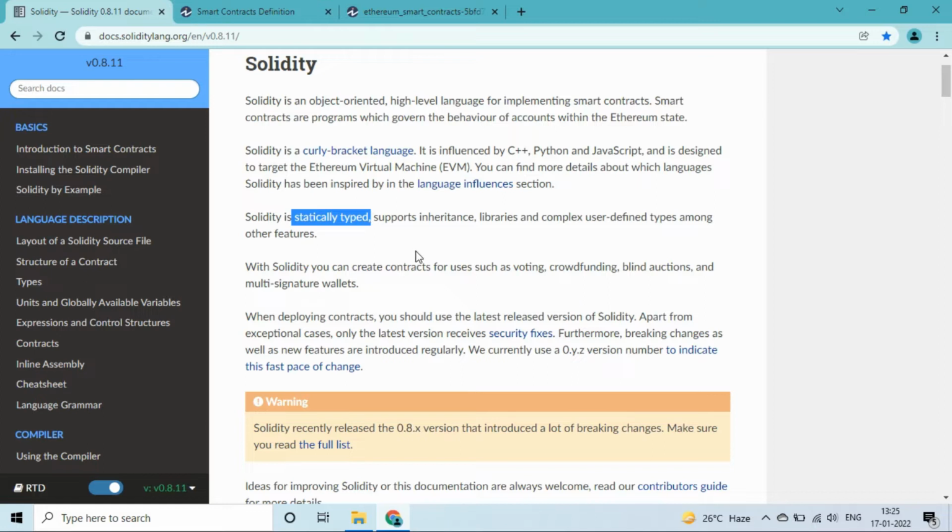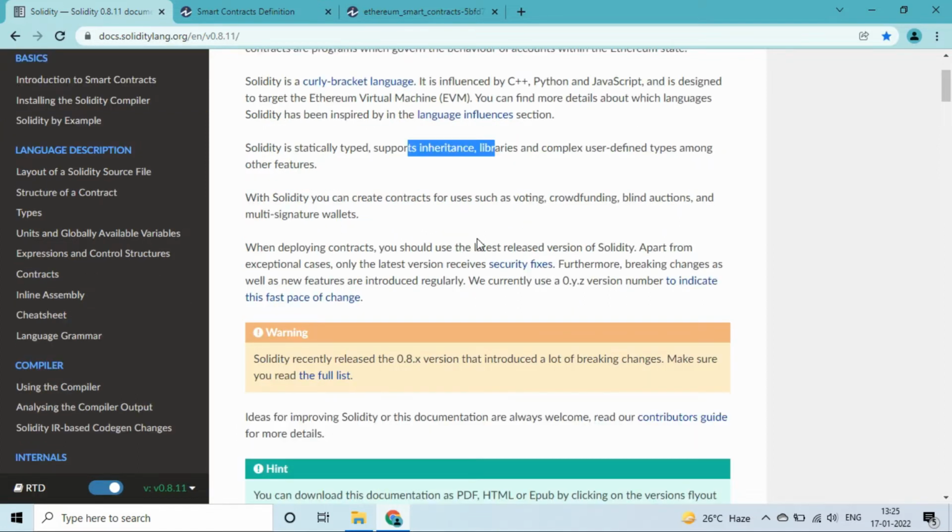Another thing that we need to know about Solidity is that it is a statically typed language. That means the variable declaration type as well as your function return type should be declared by the time of compilation. So this is a statically typed language. Another thing is it supports inheritance, libraries, complex user-defined types and a lot of other things, right?